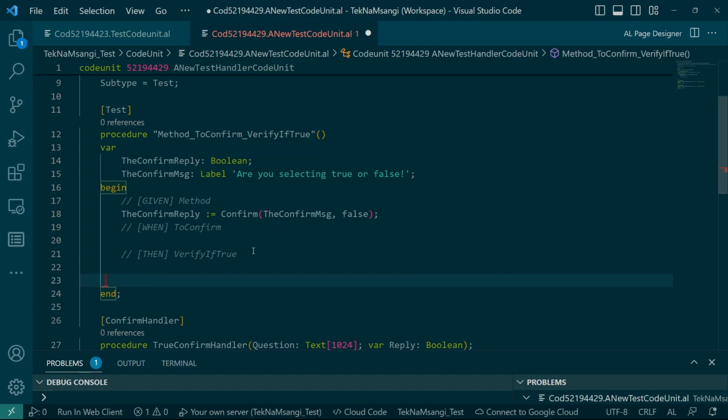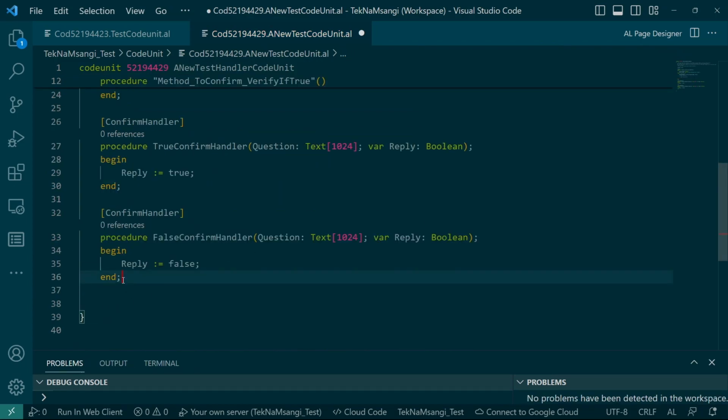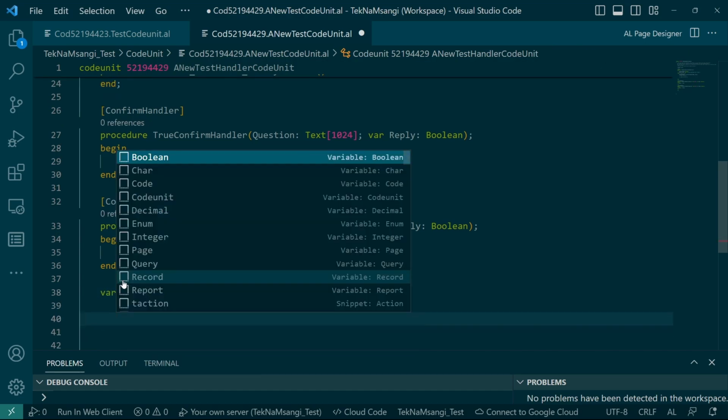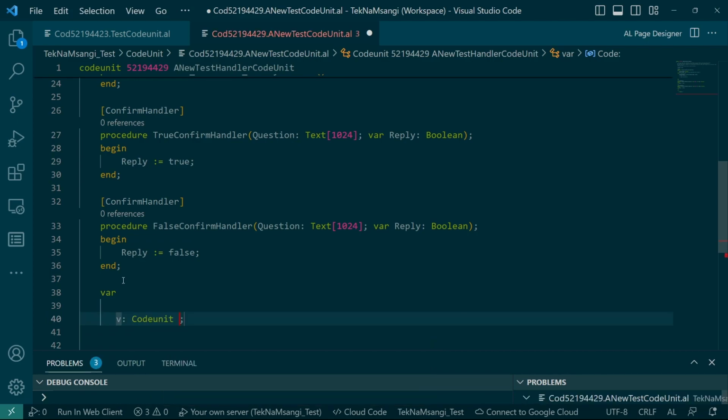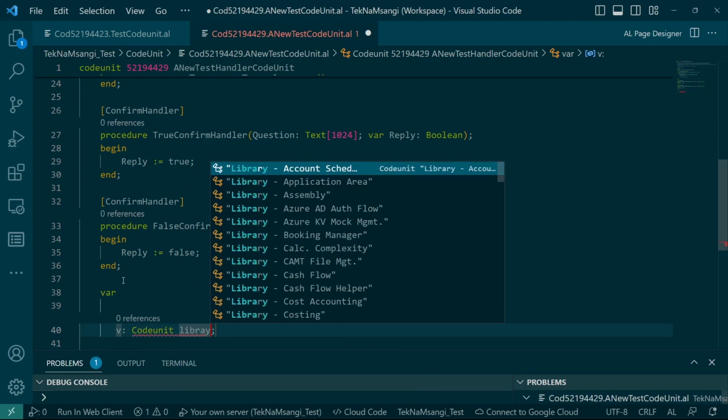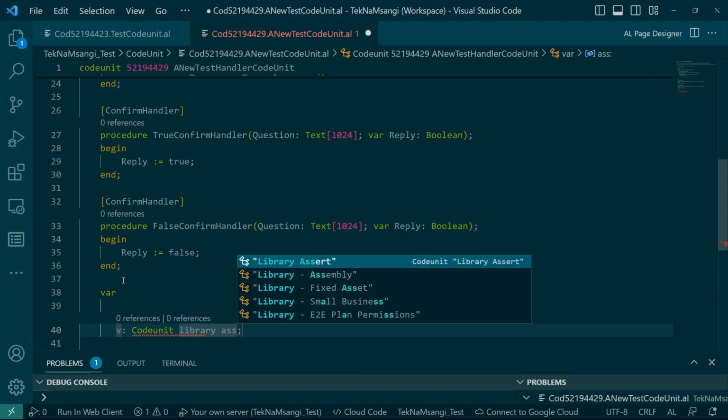Assert. Okay, we have not even specified our LibAssert in our variables. Let's do that. Variable, codeunit. So this is a series that is a continuation. That's why you see I'm assuming some things.